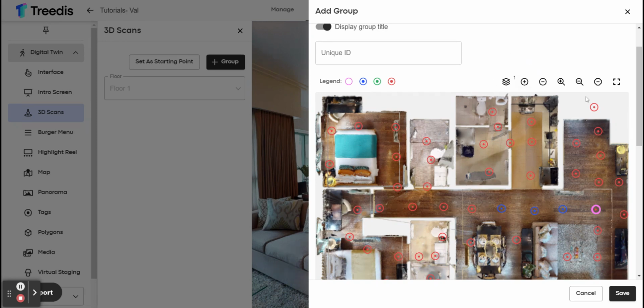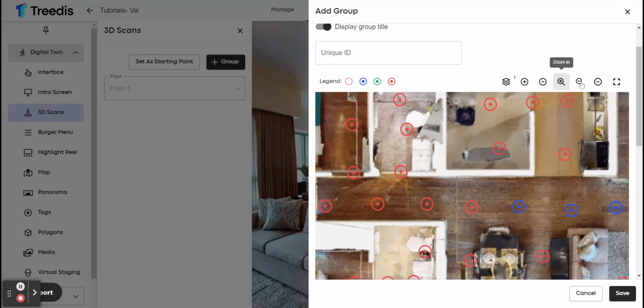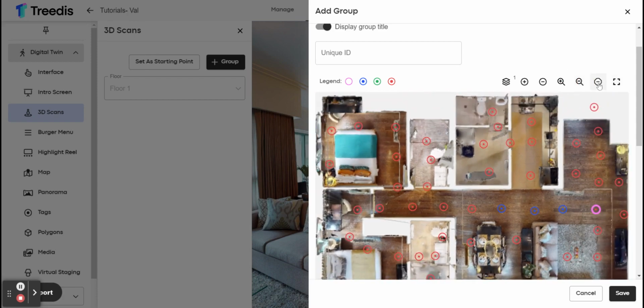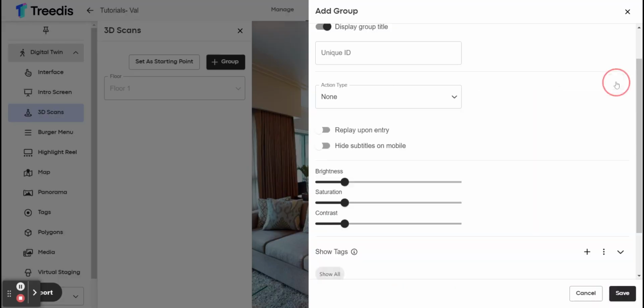On the right, you have a few options here. You can select your floor, you can enlarge your hotspots, you can zoom in or zoom out, you can reset your zoom, and you also can make it full screen.